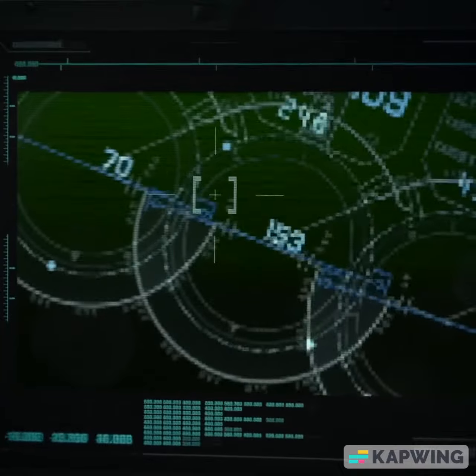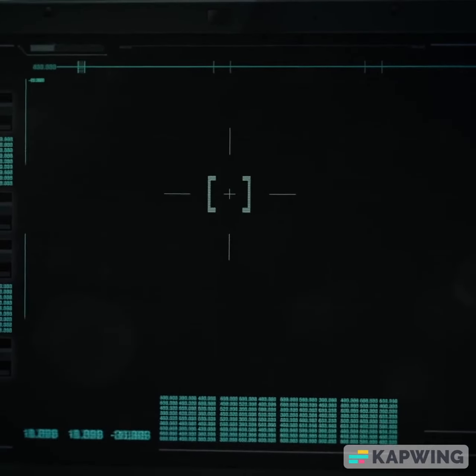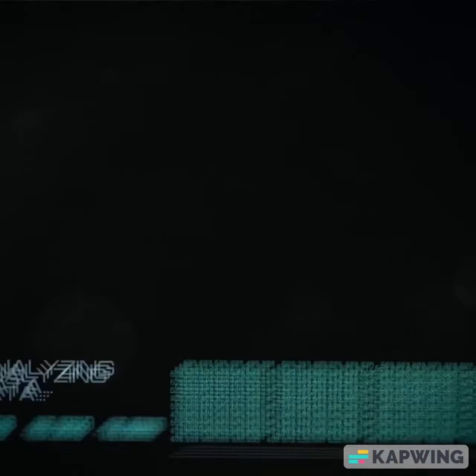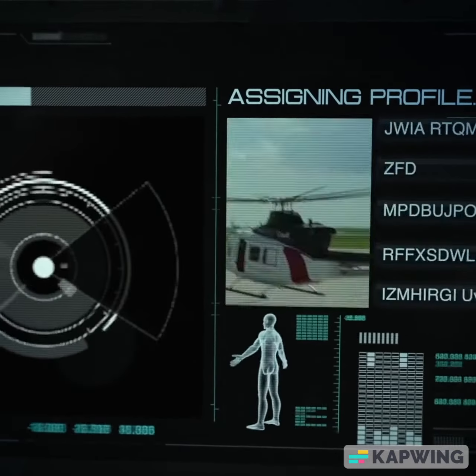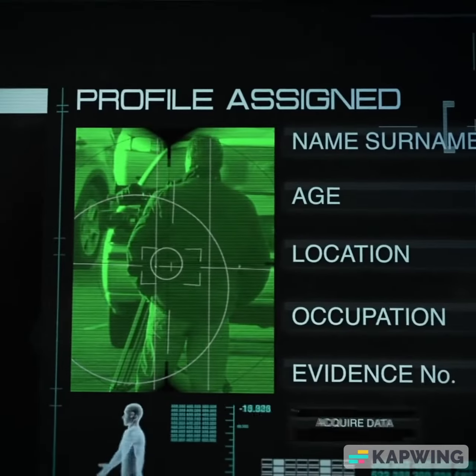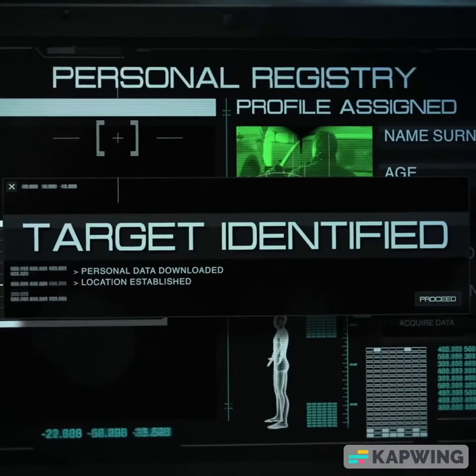Data backup. Regularly back up your important data to an external hard drive, cloud storage, or another secure location. In case of a ransomware attack or system failure, you can restore your data without paying a ransom.